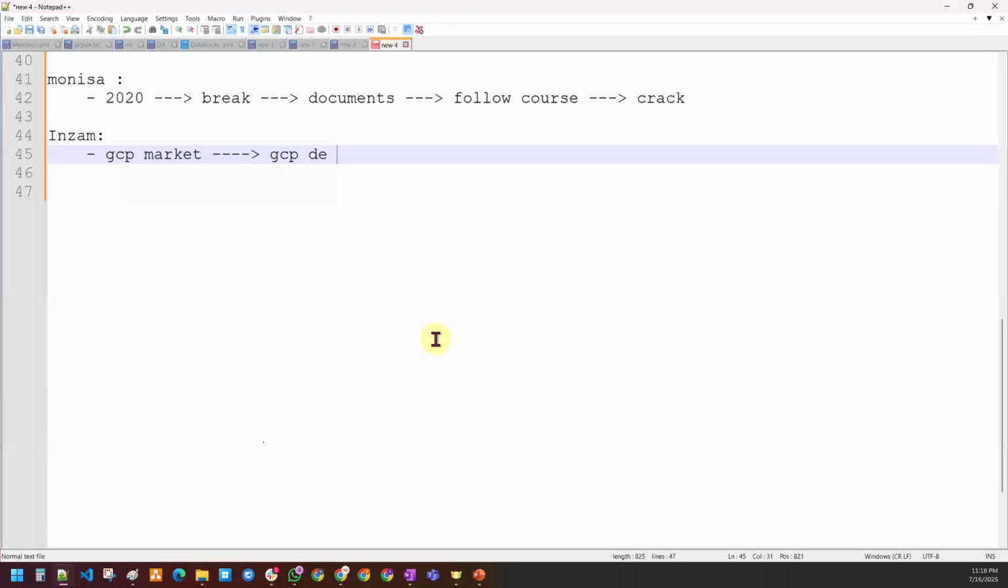Otherwise, after 1.5 years or 2 years, the market may saturate. Already people will be settling as GCP data engineers after 1.5 years or 2 years. So it is better to learn the course as soon as possible, become a GCP data engineer and settle there.